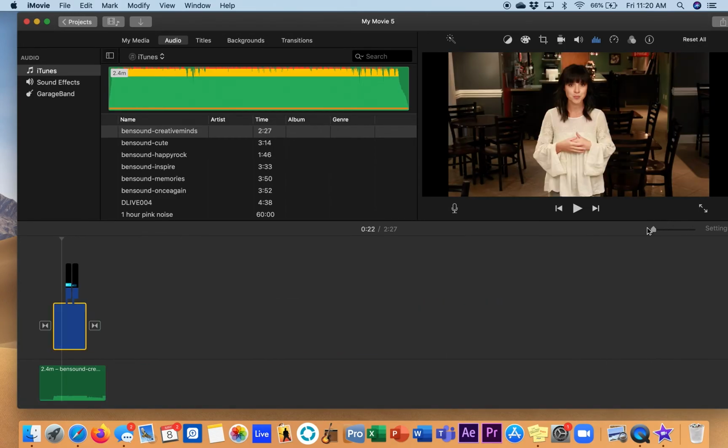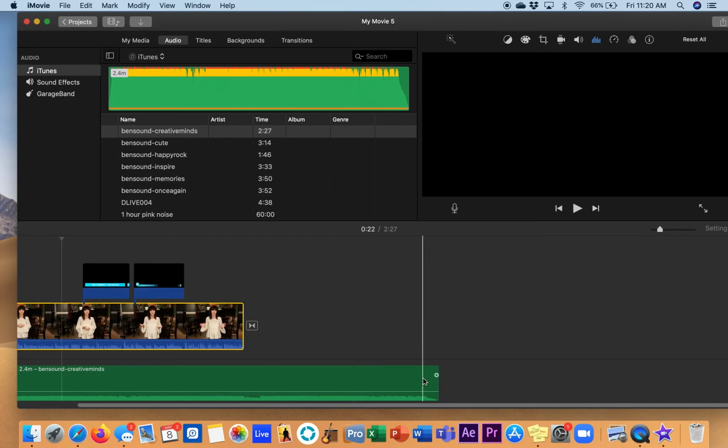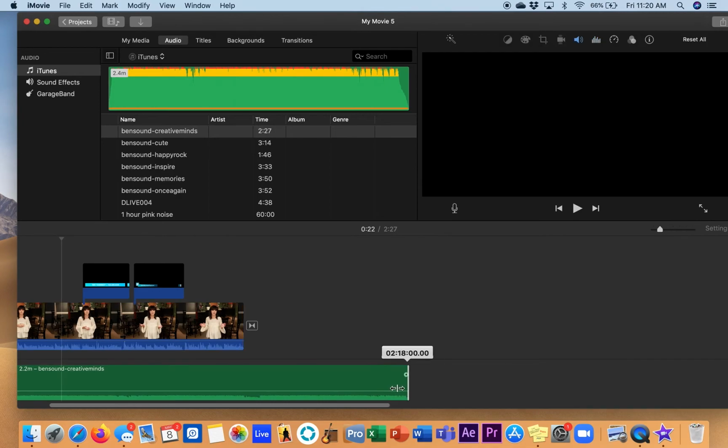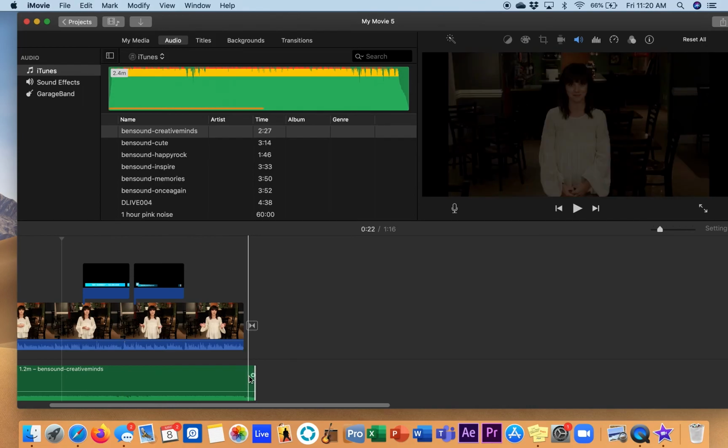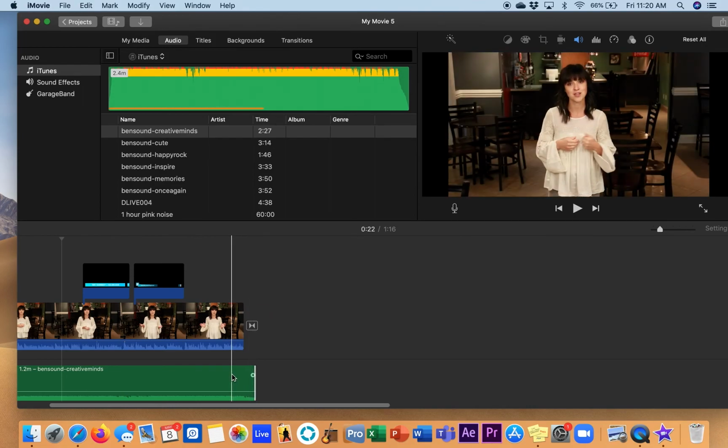All right, last thing we want to do is trim this audio. So the whole song here is longer than our video, so we're just going to drag this audio back to the very end of the video. And then right here is a little function where you can fade the audio. Right now, it'd be really abrupt.